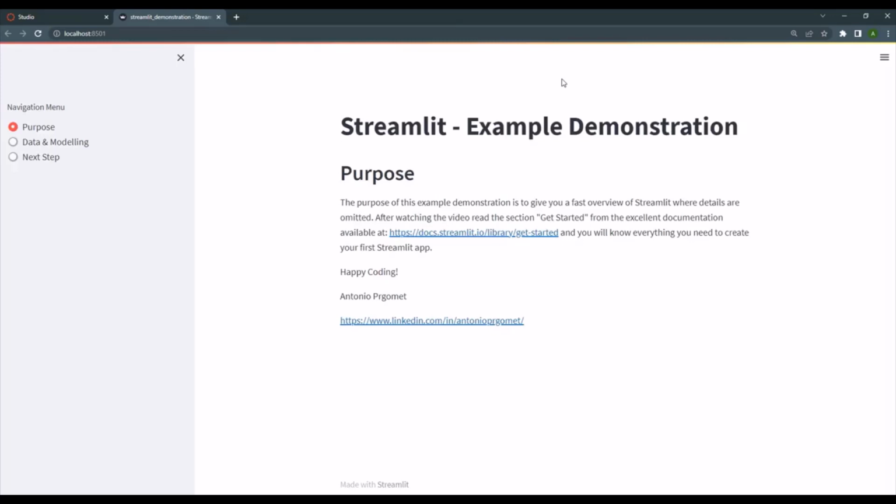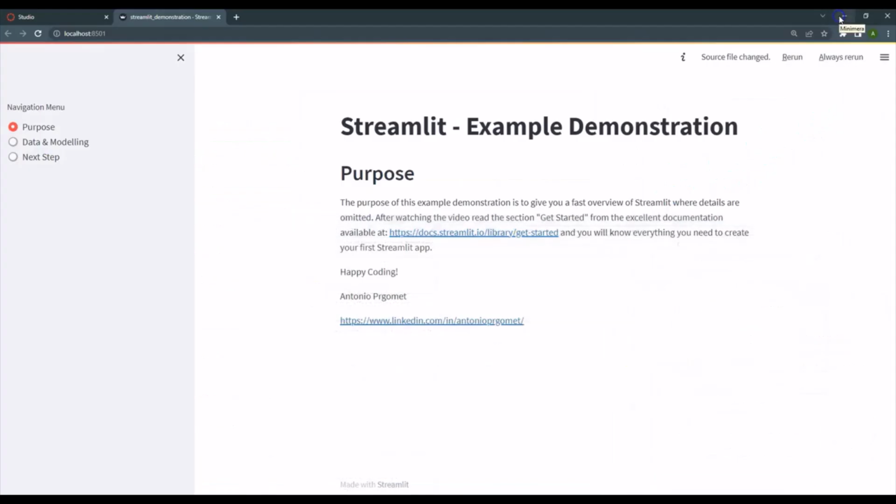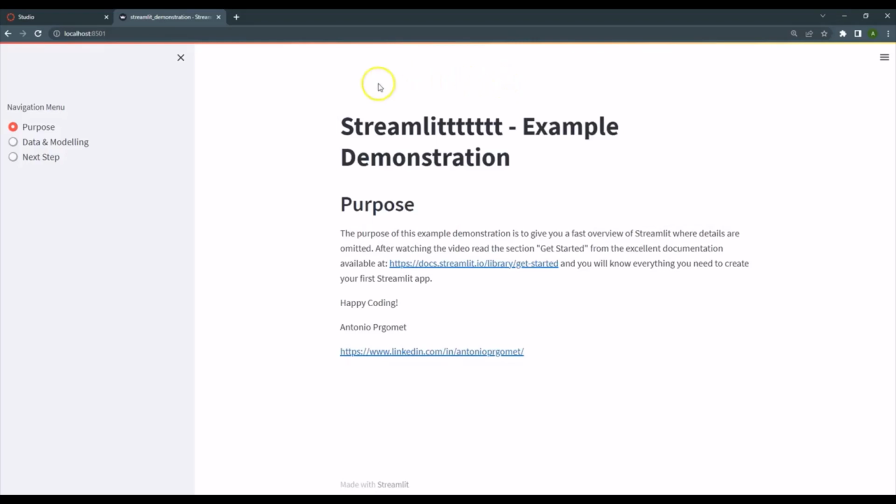One thing that I can say is that if we change something in the Python script, so let's say that I change this title. So I go to the Python script and, for instance, I type in some T's here. Now I save the script. And when we go back to the Streamlit application, we have the option of rerunning. So if I press rerun, we see that the title has changed. So in the next part of the video, we are going to go through the Streamlit application.